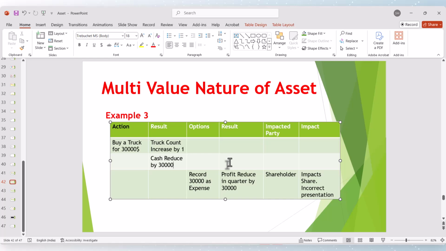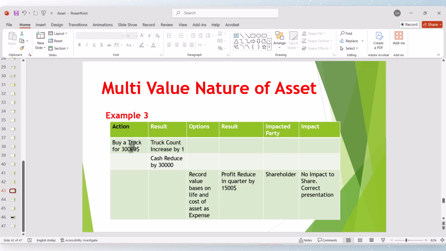So let us look at the other option. If you buy the truck for 30,000, then the result will be the same. Instead of showing that 30,000 as an expense immediately, we can record that expense split over its entire life cycle. Let's say if the life of the truck is 5 years, then for a year it will be $6,000, and per quarter, for 3 months, it will be $1,500.